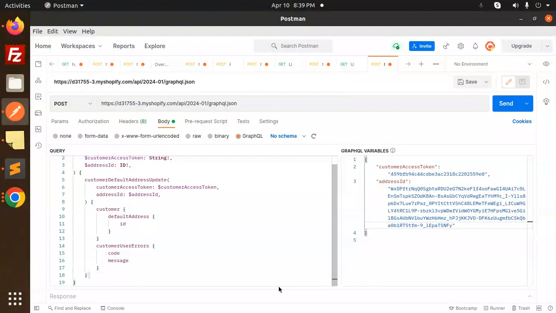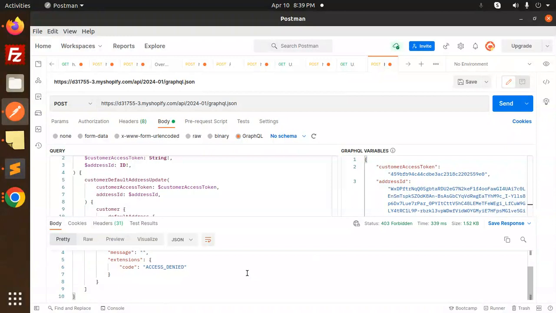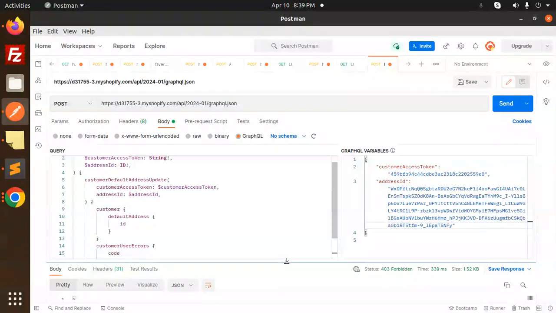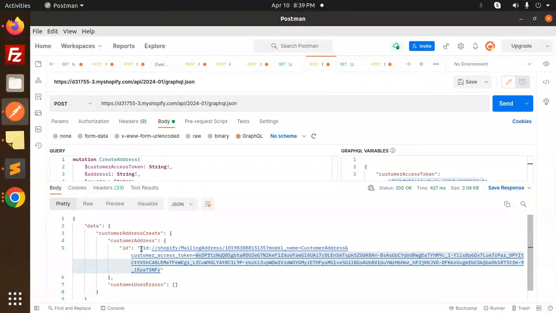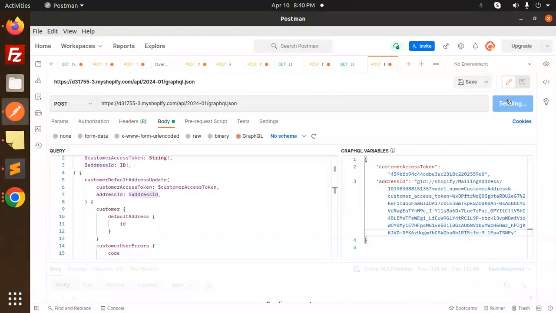And let me just scroll this. Okay, let's try to send. Access denied for that one. I think the address ID is not that one. Let's have a look at what they have returned, the customer, and this is the ID. Let's put this one, if it is this ID, right? So let's go to that one, and here I'm going to put it over here, address ID. Okay, let's try to send this.